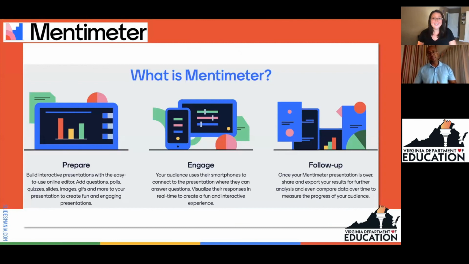Absolutely. So the last tool we want to close out with is a tool that is incredibly versatile for a lot of different goals that we have as school counselors and educators. So this tool is called Mentimeter.